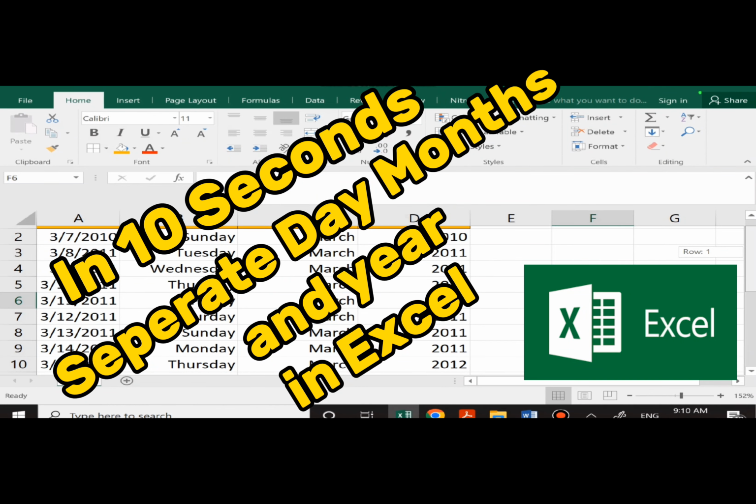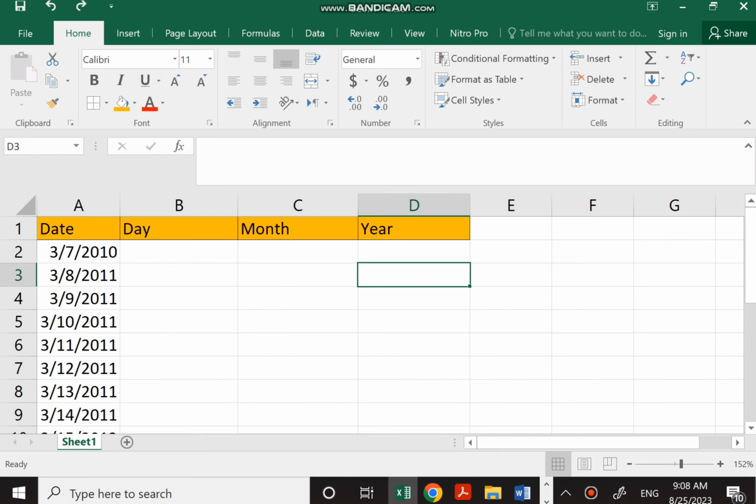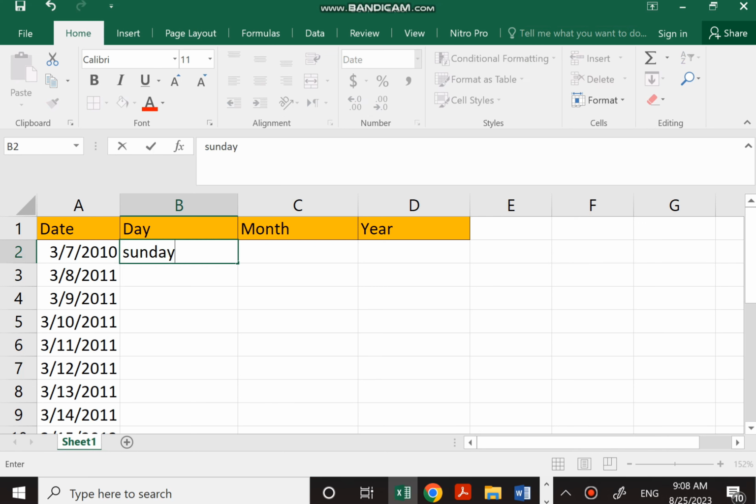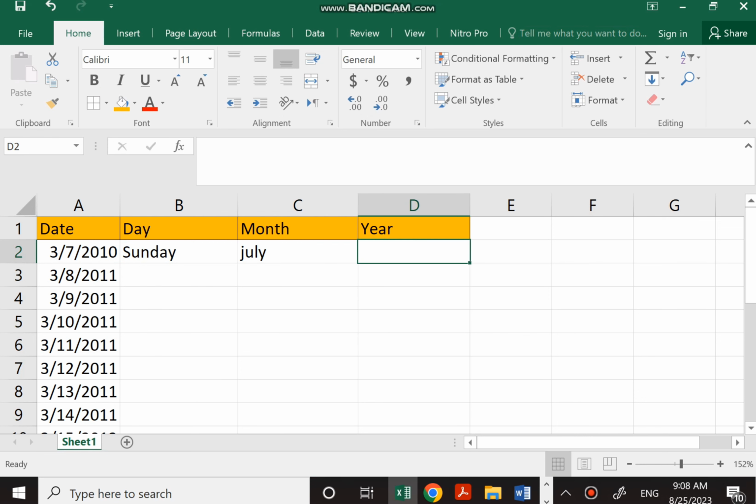So we have this data in an Excel sheet in which you want to separate day, month and year and write it in separate columns. If you do it manually, it will obviously take a lot of time, but with the help of a formula, it could be done in 10 seconds. So let's do it. So first we have to select the date column and paste it in the columns of the day, months and year.